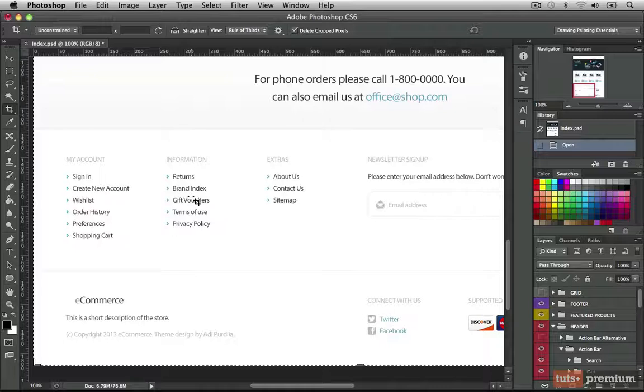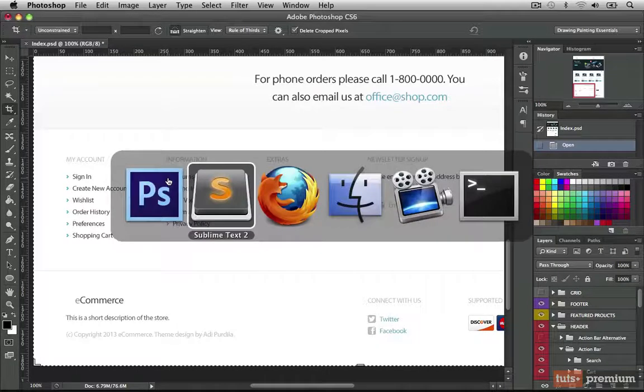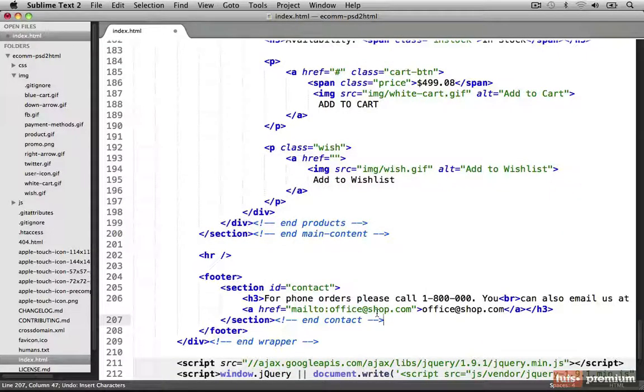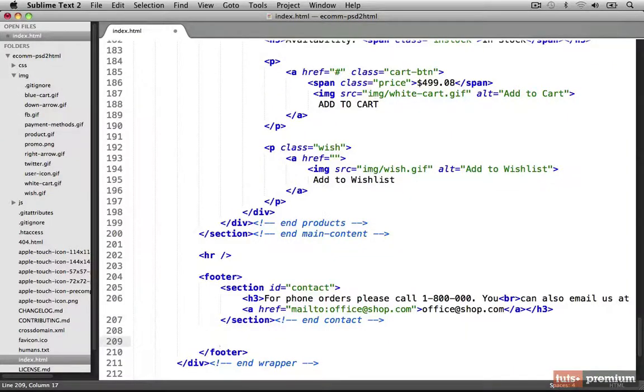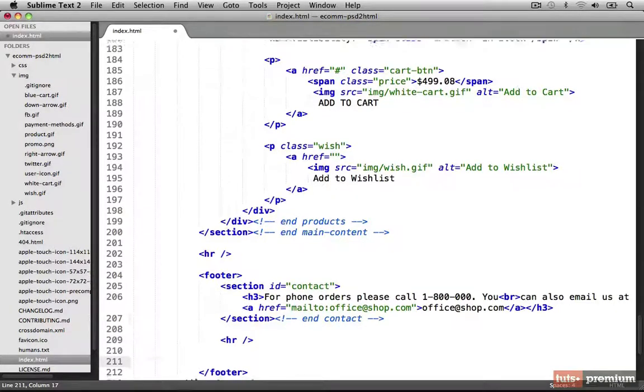Now you should also export out this little right-facing arrow. We won't actually be using it until the next lesson, as we'll be applying it to the bullet list item using some CSS, but you can get ready for it in this lesson if you'd like. I named the image right-arrow.gif. So let's switch back into our editor, and after our contact section, yet still inside of our footer, let's put another HR tag here to separate the 2 sections.